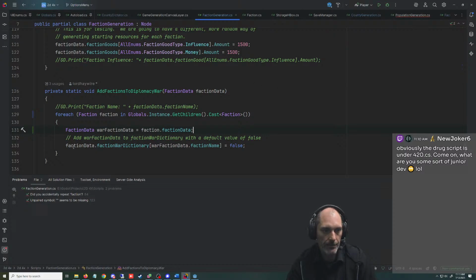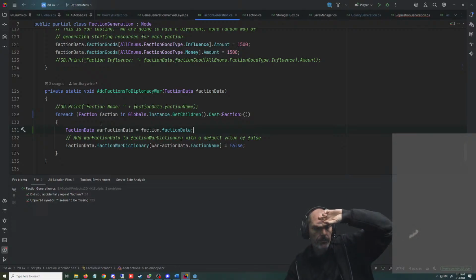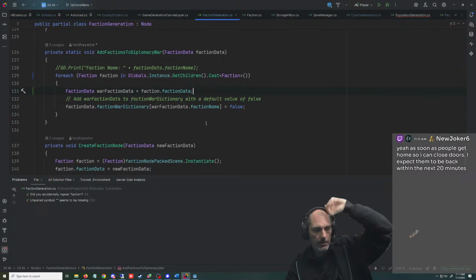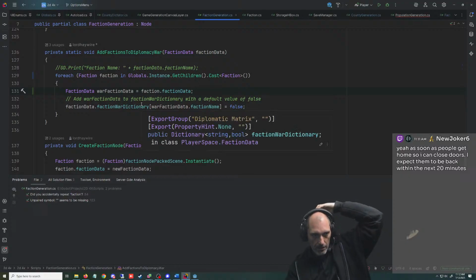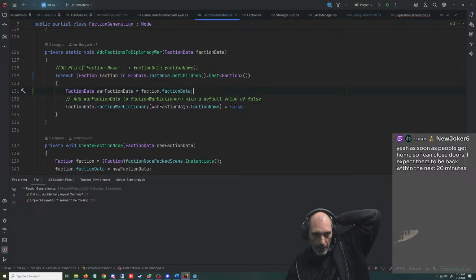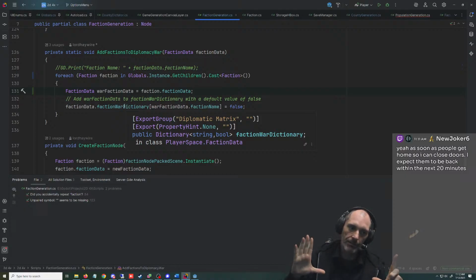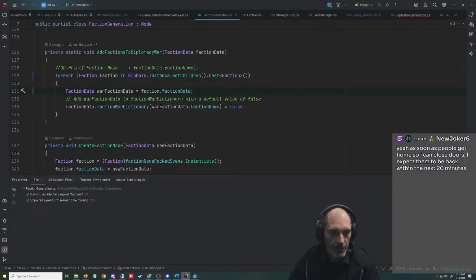We're passing in a faction data. Dude, I'm setting myself up for failure here. So this is a faction data that we're passing in. We're going through each one and we're assigning them to war faction data. Then we take this. Is this a dictionary? Yeah, this is our matrix. So I wonder if we can use a struct for the matrix of the deploy. I've got to watch a tutorial on that.